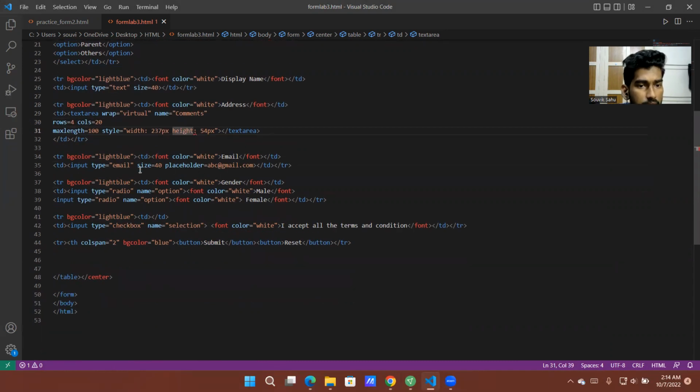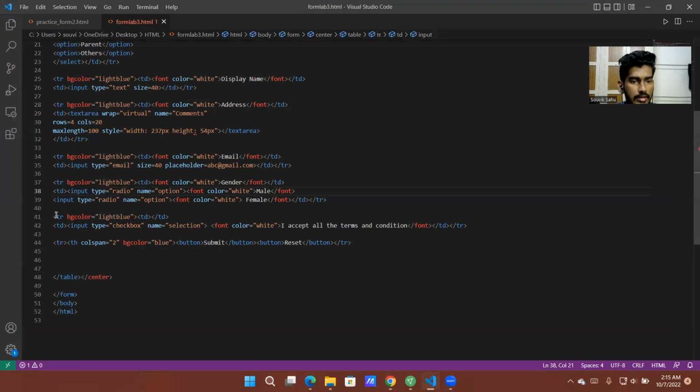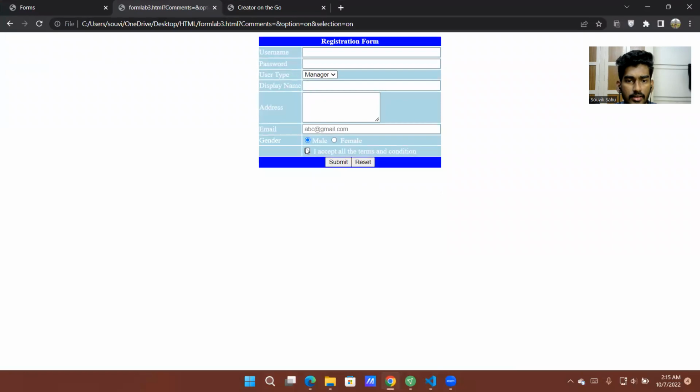Then again, we have made an email ID with placeholders for emails here. And then we have given a gender. We have used radio buttons to ask either male or female. You can check only one. After that, in the end, I have just made an accept all formalities, terms and conditions checkbox, and then a submit and a reset button. So this was my first, I guess, digital assignment of lab.